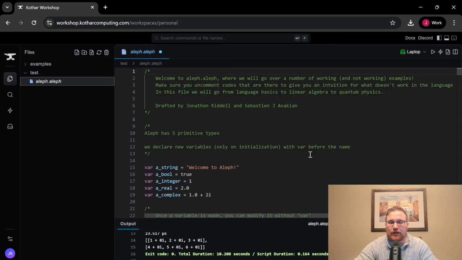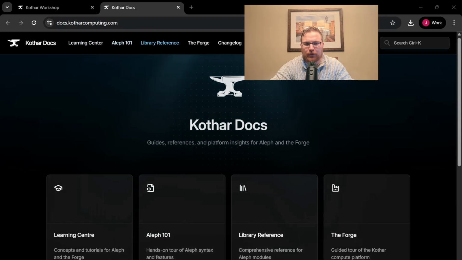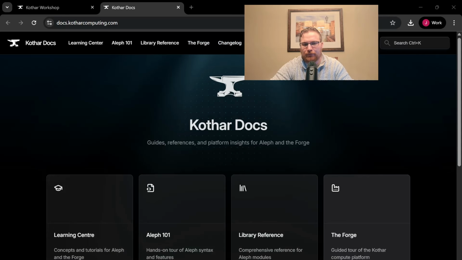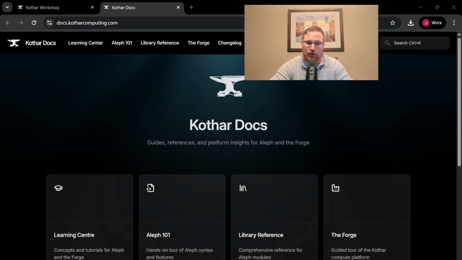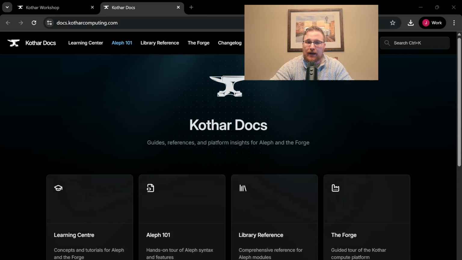Now that you've seen the compute environment and what it is today, let's talk about the docs. If you open up the docs, you'll see a couple tabs at the top: Learning Center, Aleph 101, Library Reference, the Forge, and the changelog. You'll also see these tabs down at the bottom that correspond to the first four. To get started with Aleph, I recommend starting either with Learning Center or Aleph 101.